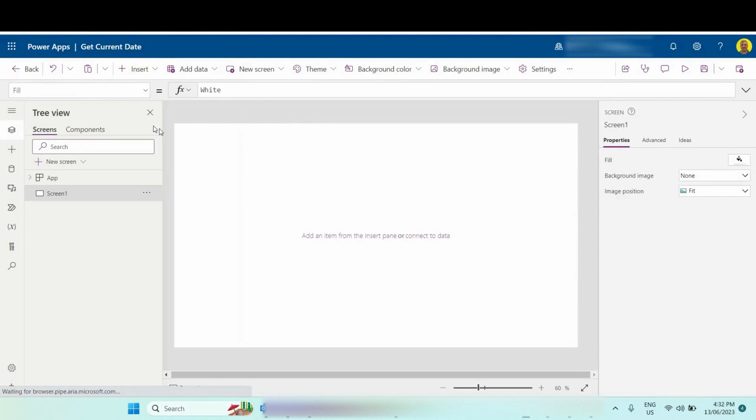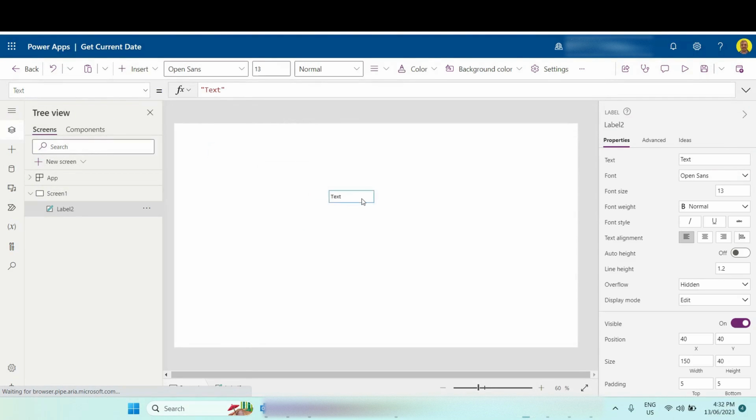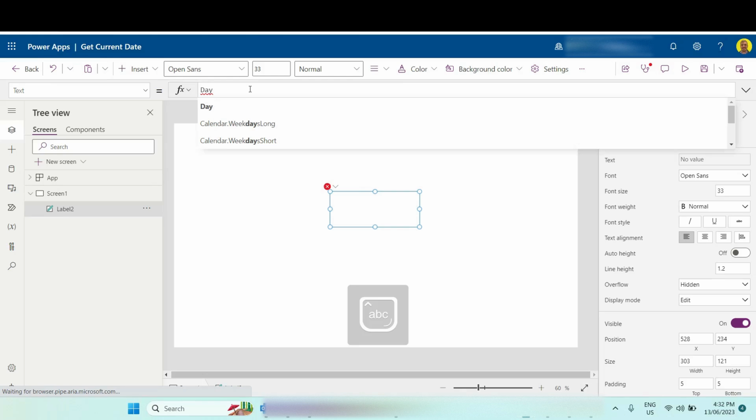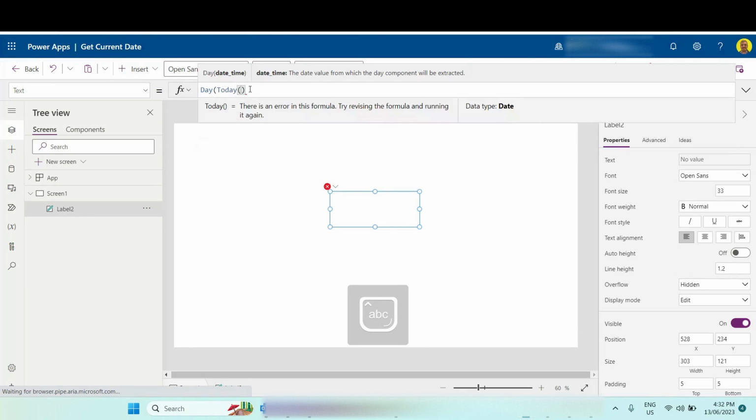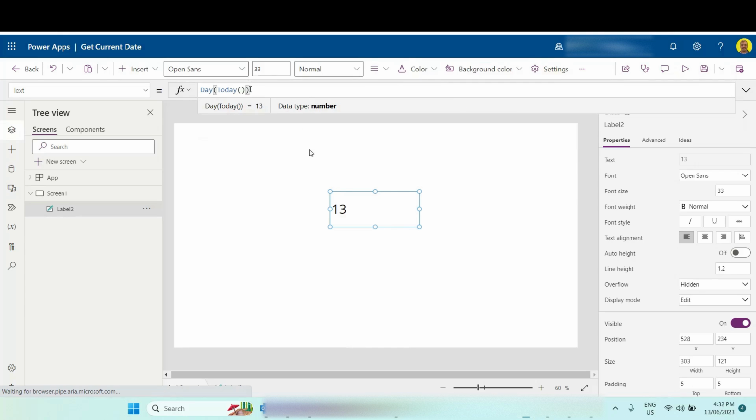Basically, I'll just put a label in here. Let me make this font a lot bigger so we can see it. And all we want to do is use the Day function. So we do Day, open brackets, and then we use the Today function, so current date. Once I close the parentheses, there you can see it's pulled 13 because that's the current date. And that's how you get the current day.